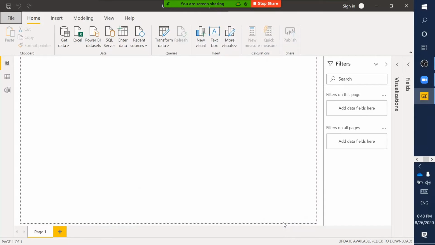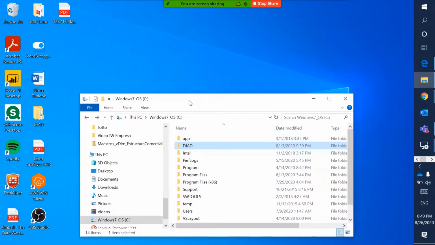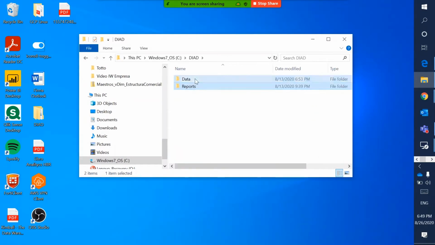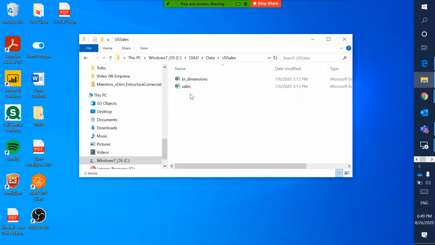So let's start to explore our data a little bit. We're going to start working with CSV files and Excel files. So please open the folder where you have all this data. We are going to see two folders right here that we are going to use. The first one is international sales, and the second one is US sales. Open the US sales folder.